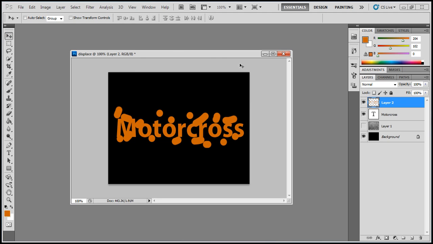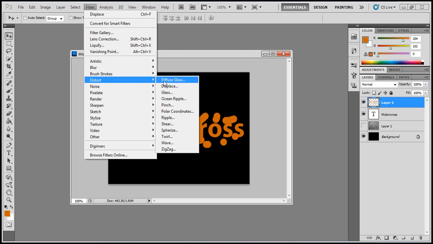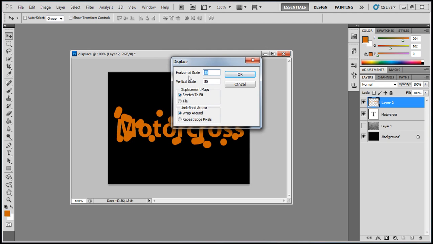Next, what we want to do is go to filter, distort, and displace. Alright, we want our horizontal scale here to be 50, our vertical scale to be 50. And also for displacement map, let's go to stretch to fit, and also for the undefined areas, let's make sure we select wrap around, and then hit OK.